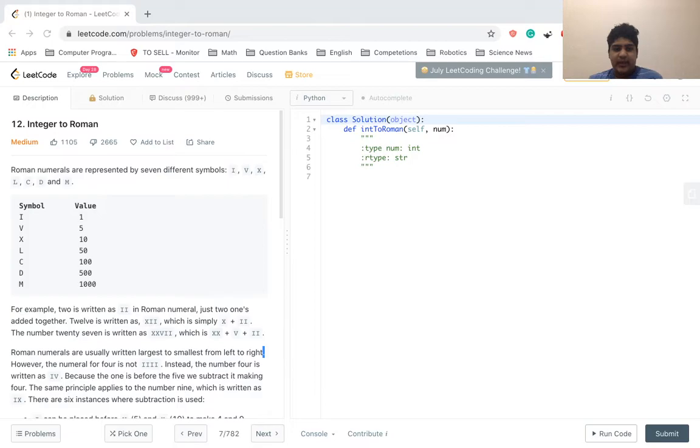Today, we'll be solving LeetCode problem number 12, Integer to Roman. Roman numerals are represented by 7 different symbols: I, V, X, L, C, D, and M. Next we have a table with all the letters and their values. I is equal to 1, V is equal to 5, X is equal to 10, etc. Now we have an example.